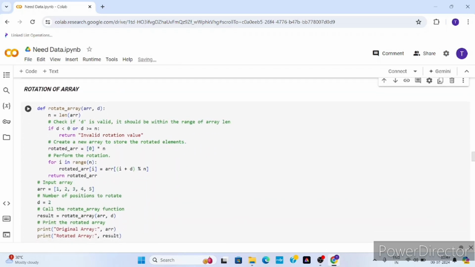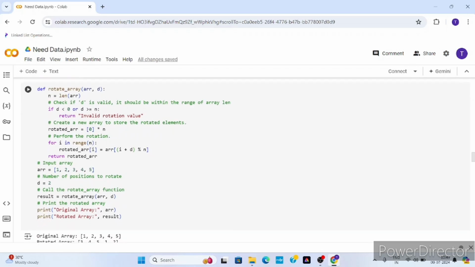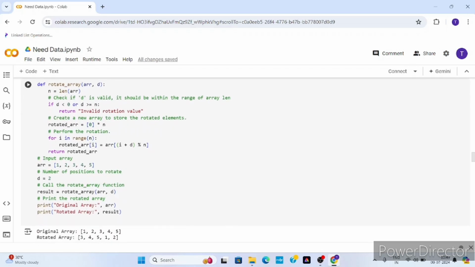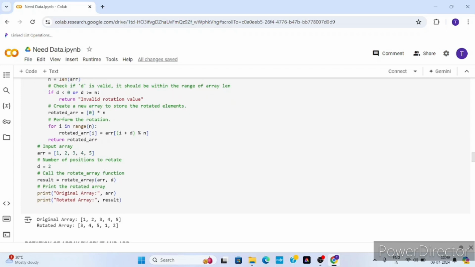That's it. And now this is rotation of an array. We want to rotate an array by a given number of positions. That's the input. This is a function, and the array is equal to 1, 2, 3, 4, 5. I want to rotate 2 positions, which means the first 2 positions are printed after the last. So the sample output is 3, 4, 5, 1, 2.